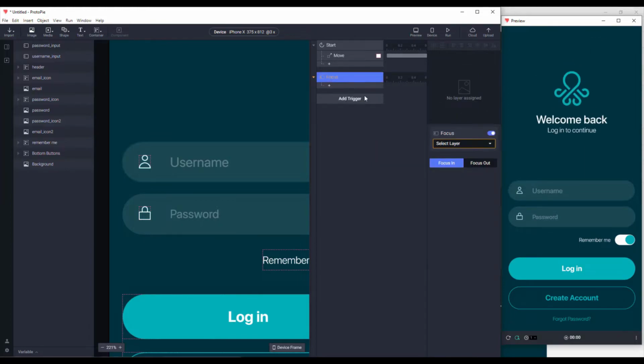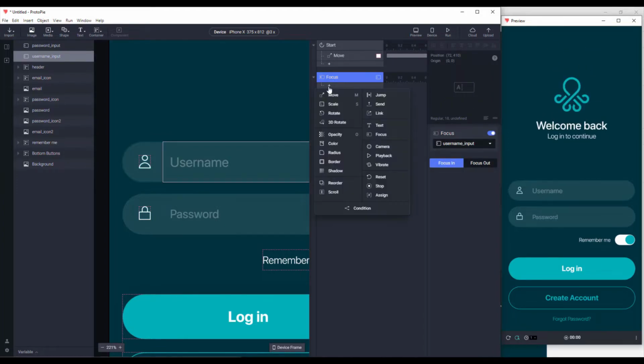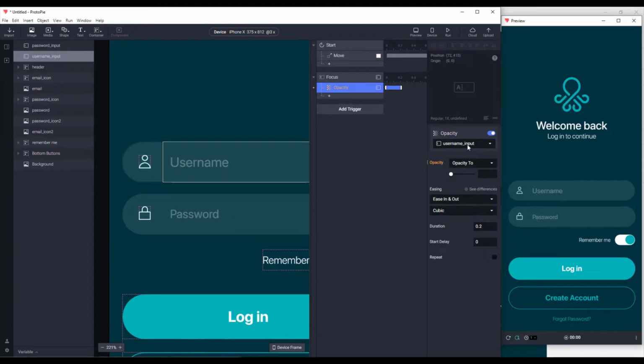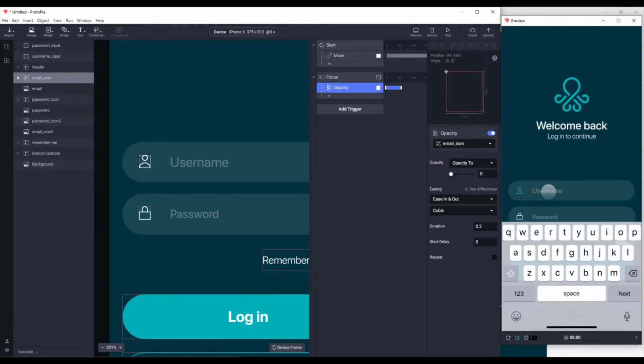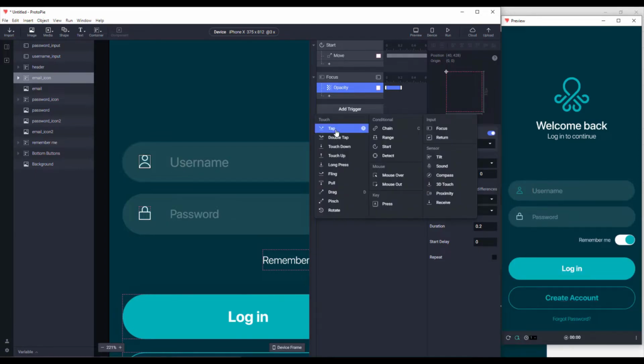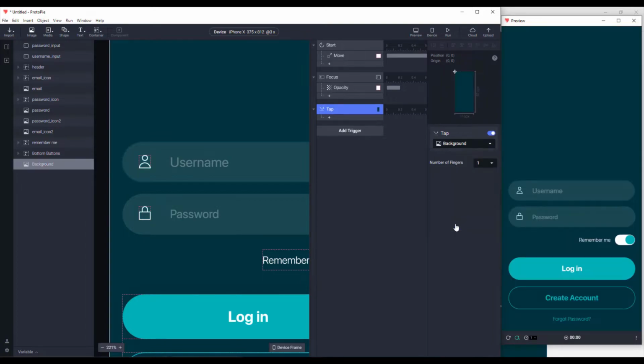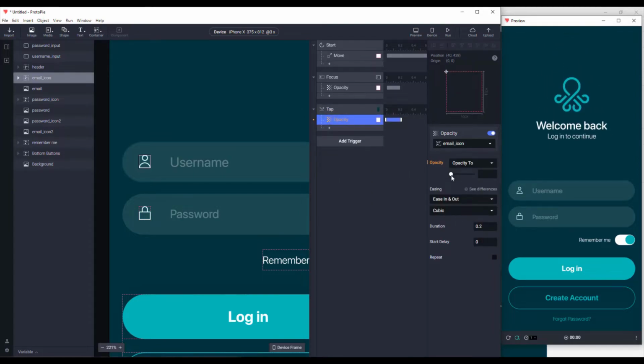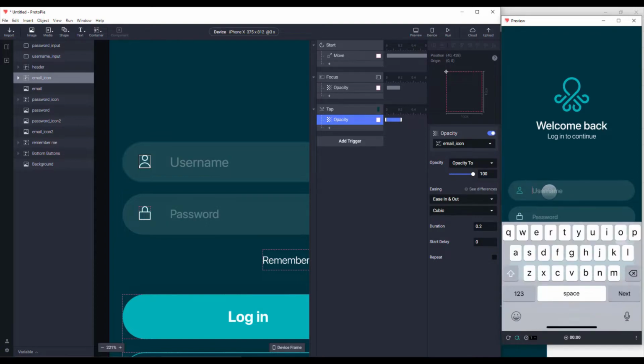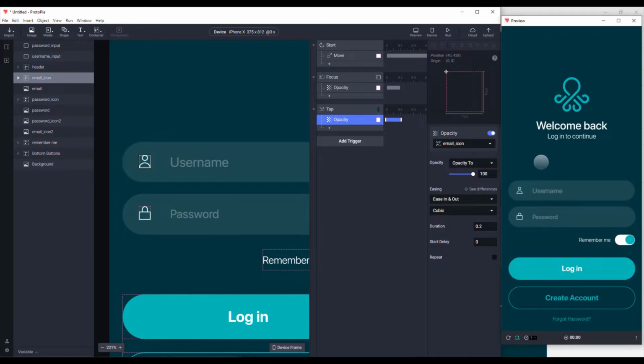So select on focus trigger, and this time we're going to select the username. So response will be opacity. So when we focus our username input, we're going to decrease the opacity of our email icon white version to 0. And now when you focus this input, this icon will get green. And now we're going to add a tap trigger for our background. So when we tap a background, this icon will turn from green to white again. So let's tap on the background, okay, and we got our icon back.